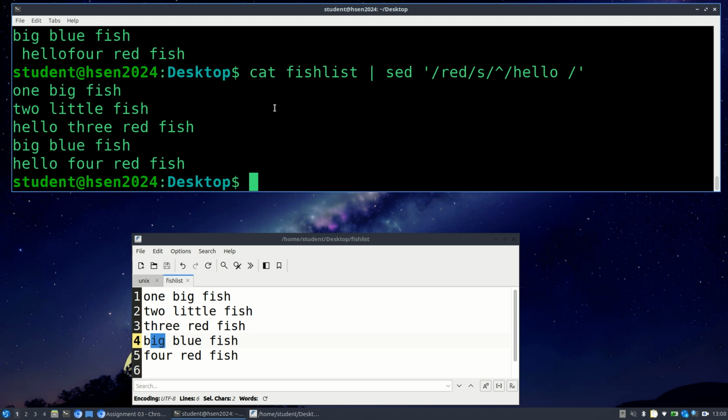So let's say, for example, I want to take this fish list again and pipe it through sed. I'm going to use an address and look for a line that contains 2. But I don't want to do a substitution. What I want to do is just stop working on this file at that point. I want to just search for it and stop.